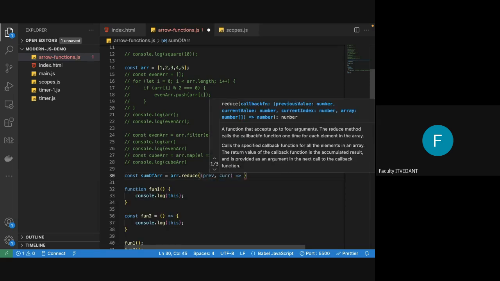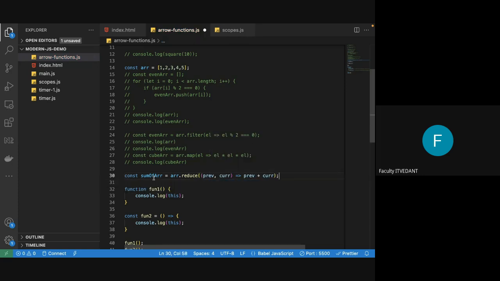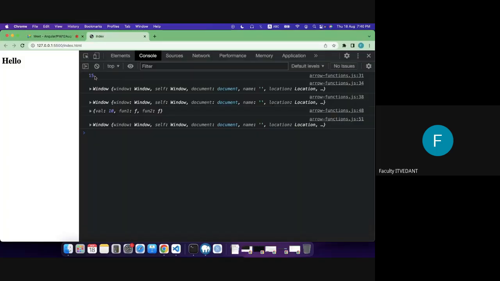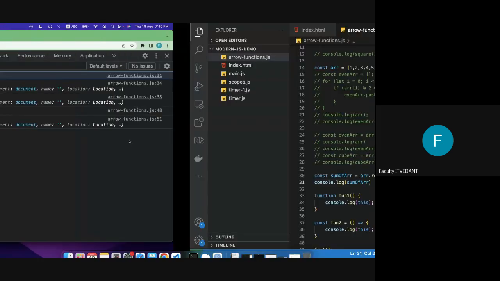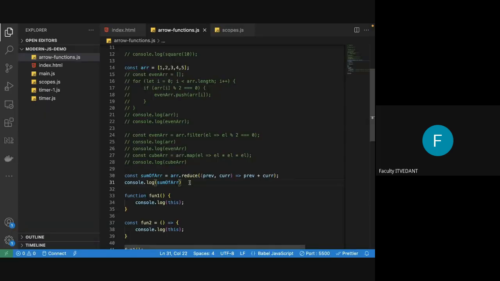If I'm returning previous plus current, this will give me the sum of all elements of an array. So here you will get 1 plus 2, 3, 6, 10, 15. You'll get 15 here. So it will give you a sum of all the elements. Obviously, this is not limited to calculating a sum. You can do a lot more than that.